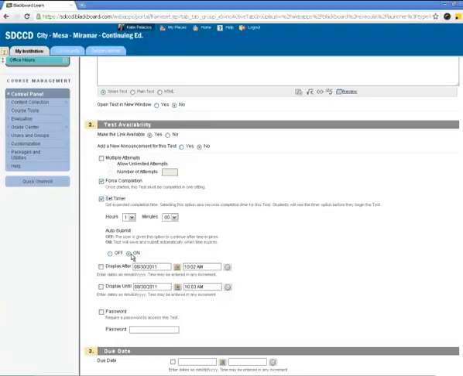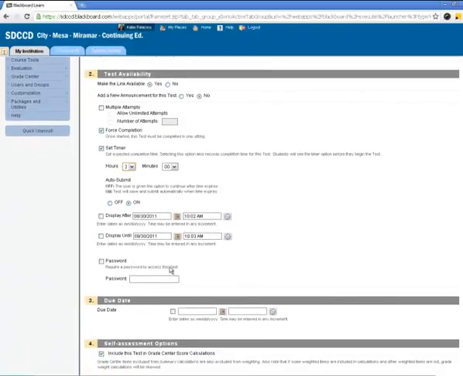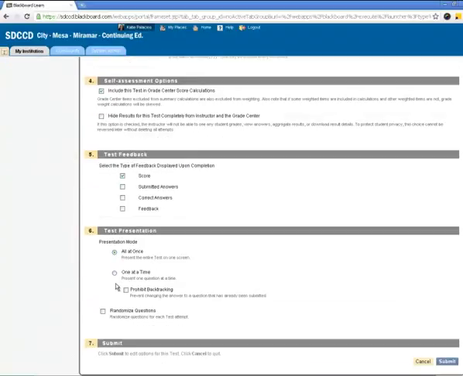Now, we've increased the time limit for those students, and what I need to do now is provide access to just the DSPS students for this test. Now I can do that by password protecting my test. So I can put a password here on this DSPS version and only share that password with my DSPS students. Or I can use adaptive release. I'm going to submit my test options here.